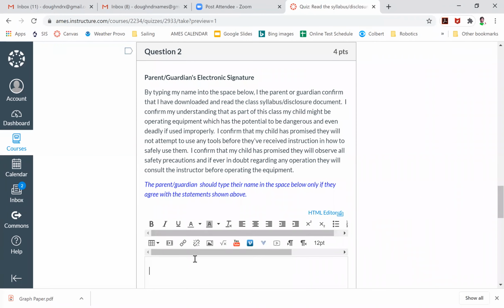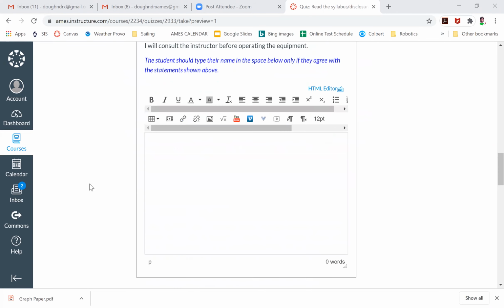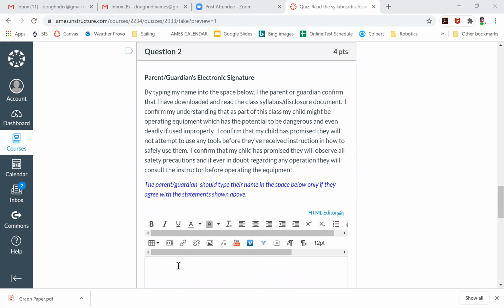Now, some of you are going to be tempted to just type your parents' name in there. Do not do that. That is wrong, and in fact, it's illegal. If you come up to the instructions, you'll see in bold here, I've said students must not simply type their parent or guardian's name into the text box. Only the parent or guardian can do that. Typing the name into the text box constitutes a legally binding electronic signature, and it is a crime to forge someone else's signature. So when you get down here to this text box, your parents need to be the ones that type their name in there. And tell them not to type their name unless they've actually read the disclosure statement, okay?